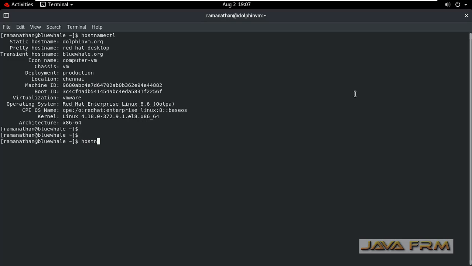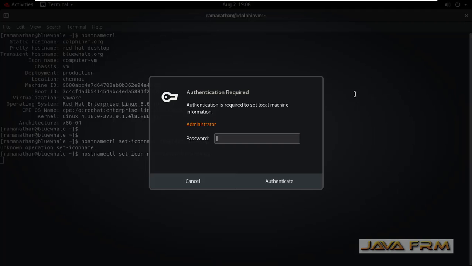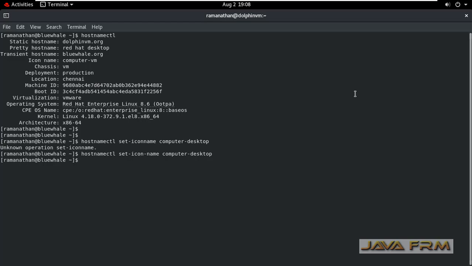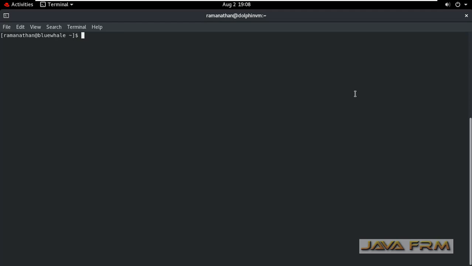So we can change that icon name. There are some predefined icon names. You can search the internet for what the icon names are. So I am setting icon name as computer-desktop. Set icon name. It will ask for a root password. Provide the root password. So icon name I have set as computer-desktop.